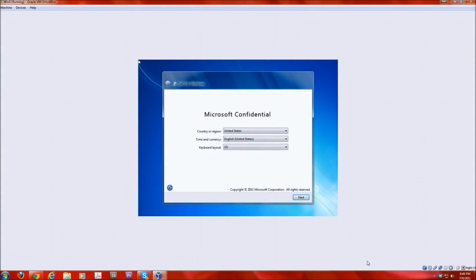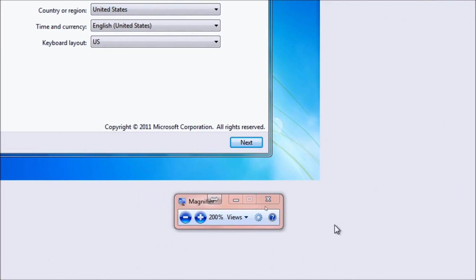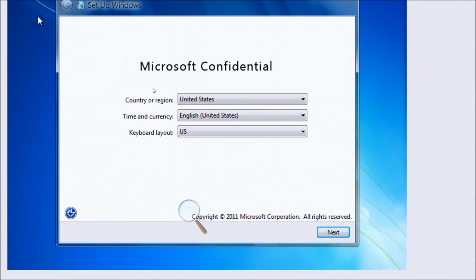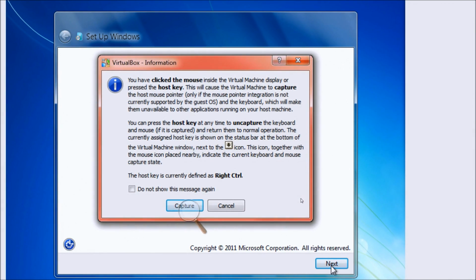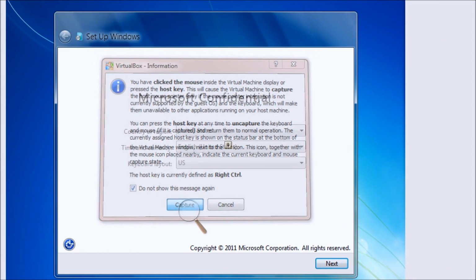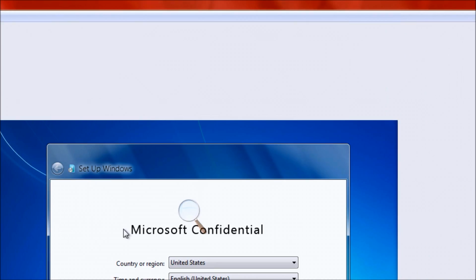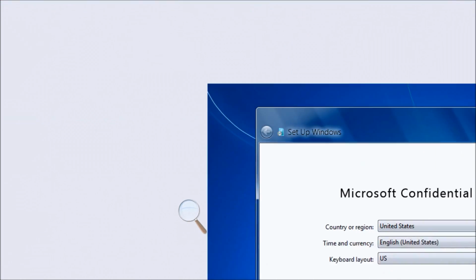Pretty much what we're looking at here is something that will change the nature of computing about a year or two from now. What you see now here is the Microsoft Confidential setup screen. And you enter your country, region, time and currency, and keyboard layout. There you go. And you see it's 2011 Microsoft Corporation. We have some issues with our VirtualBox there again, so please ignore it.